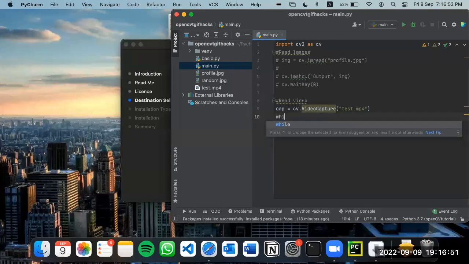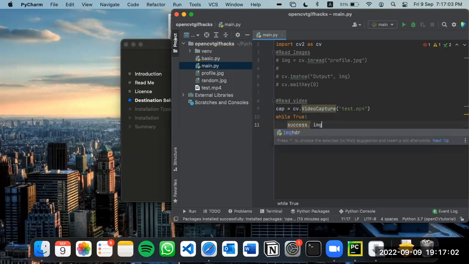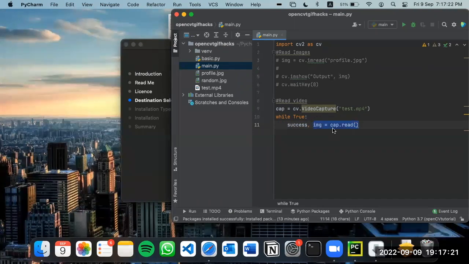So you're going to go to while True. That's like an infinite loop, right? And then you're going to create a variable success, comma, image equals cap dot read. What this shows is that success is a Boolean value, and image is reading every single image from this video capture. If it's a success, it will assign the Boolean value to the variable success.